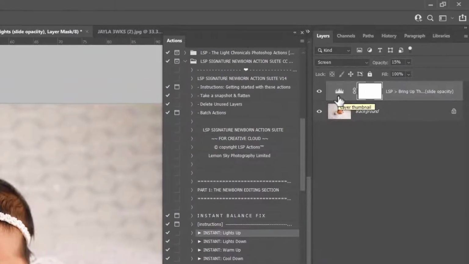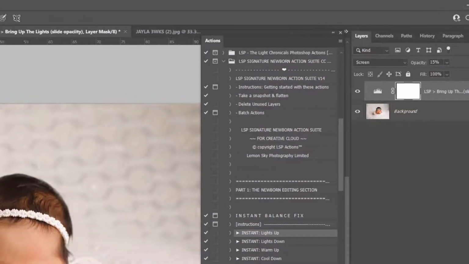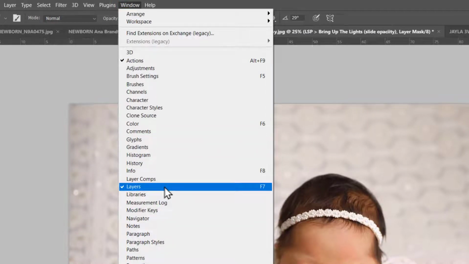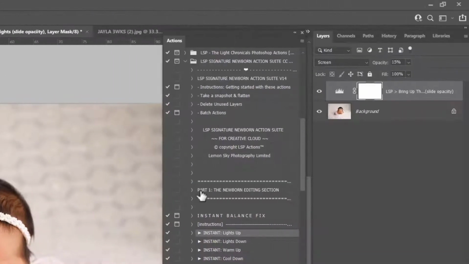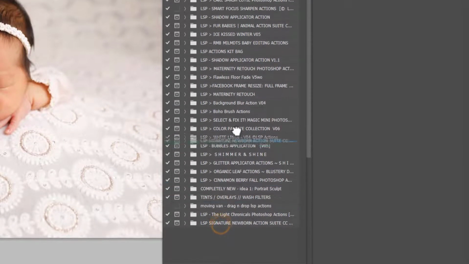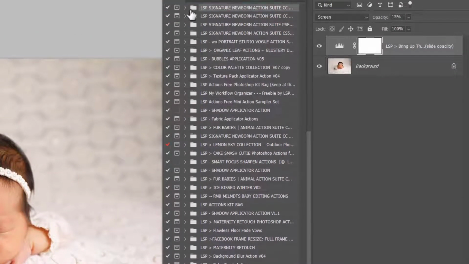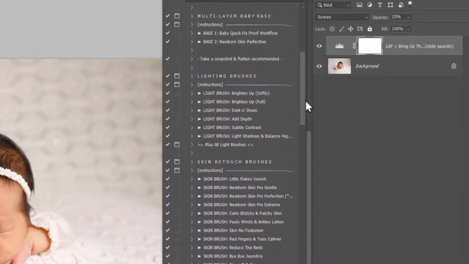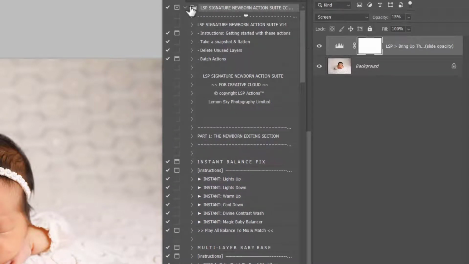In grey editing mode, you can click the action, choose the play button and it will play out. You need to have your layers panel visible too. If you can't see your layers panel, come up here to Window and make sure you choose Layers. This is really helpful. Of course, you don't need the layers panel open, but this will really help you when it comes to tweaking and tuning the editing. I like to drag the set all the way up to the top of the actions panel here, so it's right at the top anytime I need it, because trust me, you are going to want to use these for every single session.